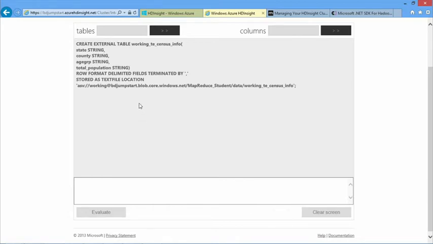Behind the scenes, this is actually doing a little MapReduce job to create the table. Oh, not for the create table. That's right. Yes, thank you. Not until the load. Create table, as we discussed, all it does is create the metadata entry in the Azure SQL. So it will be done pretty quickly because it's not running any MapReduce job.